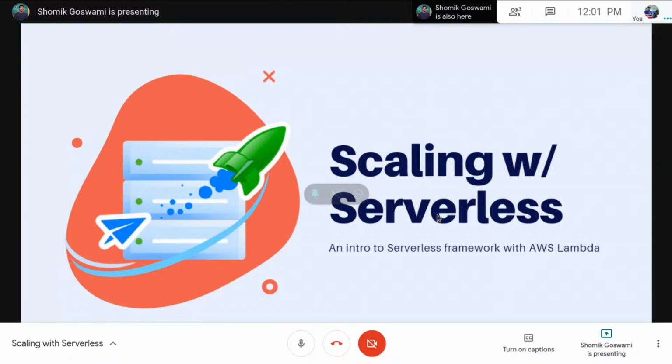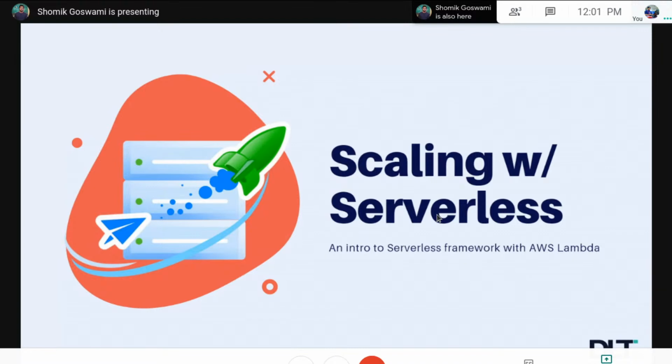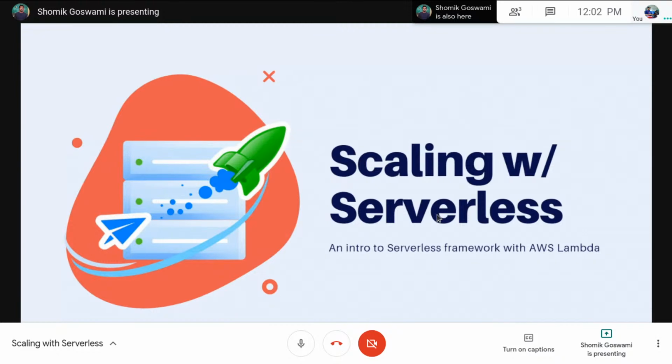Hi everyone. First of all, thanks to DSC KIET and DLT Labs for organizing this event in collaboration and inviting me to give this hands-on session on serverless and AWS Lambda. So today we are going to learn about the big guy in town, serverless in general, and then AWS Lambda with it. And along with that, how to use them to scale your web applications.